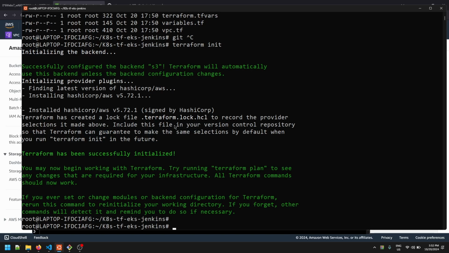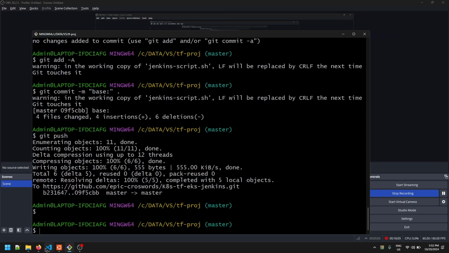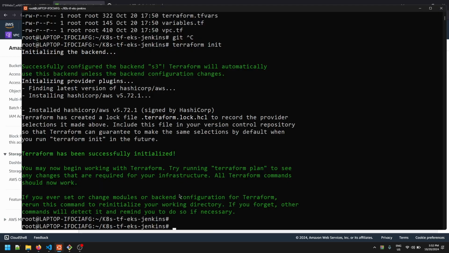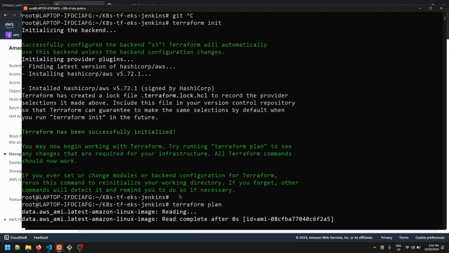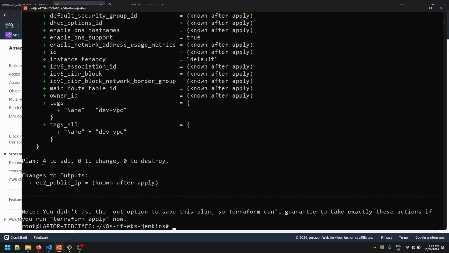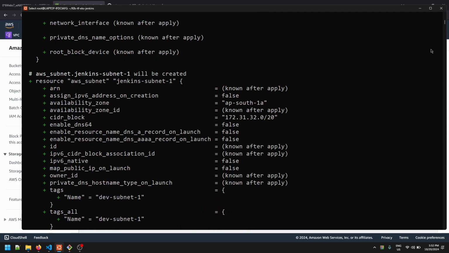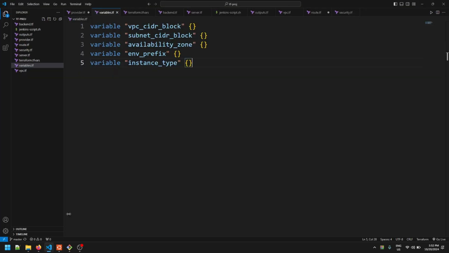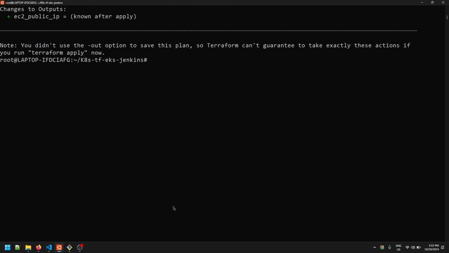Okay, Terraform has been initialized. It has initialized the plugins and all, and it has configured my S3 bucket as a backend for me. So what we need to do now is Terraform plan. We can see whatever resources will be created. It will create four resources, and all those details are mentioned above. As per the Terraform files that we have written, it will create those resources according to that.